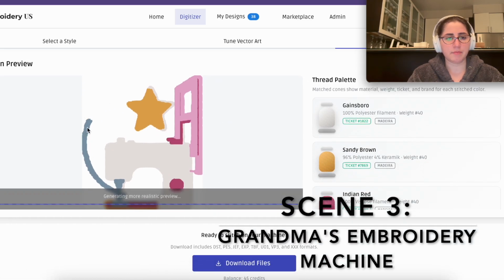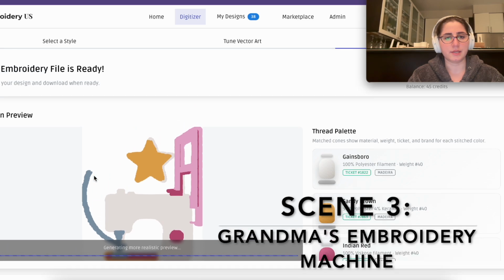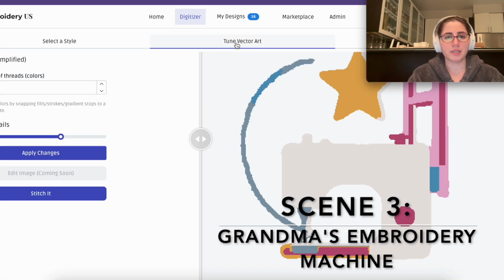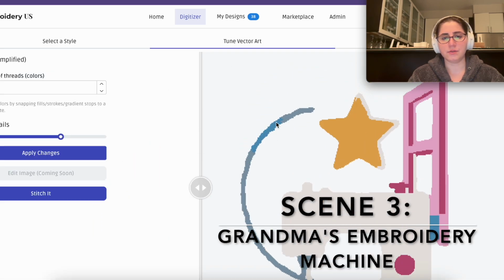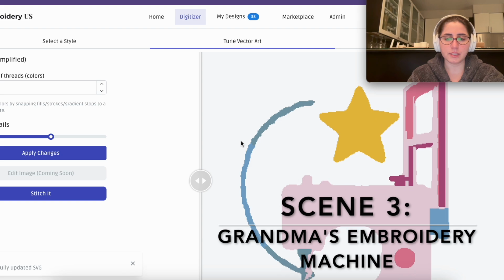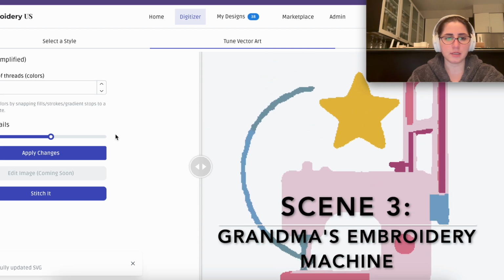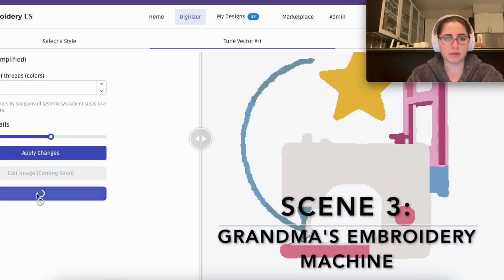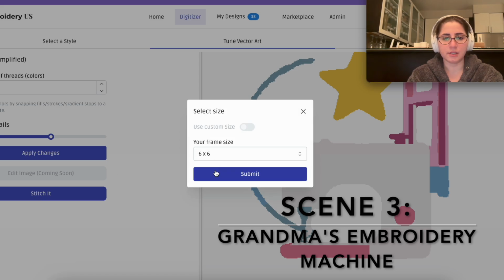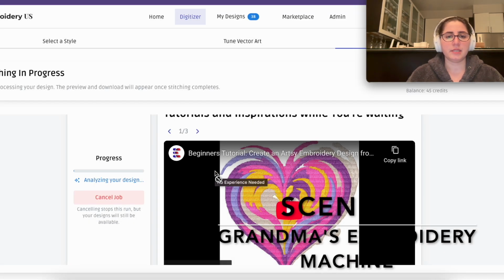Same thing is happening with this stitch. Really want it connected, like at least sort of connected. Fewer details, maybe more colors. I'm just playing here. I don't have a whole lot of logic. I'm gonna stick with 6x6.